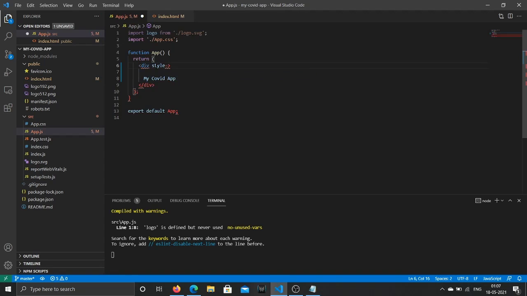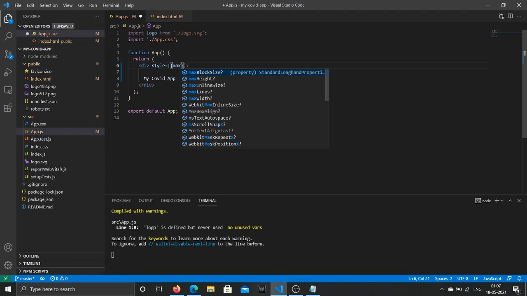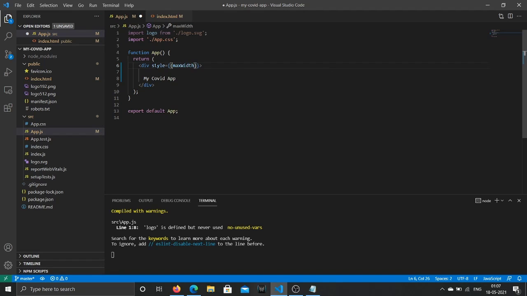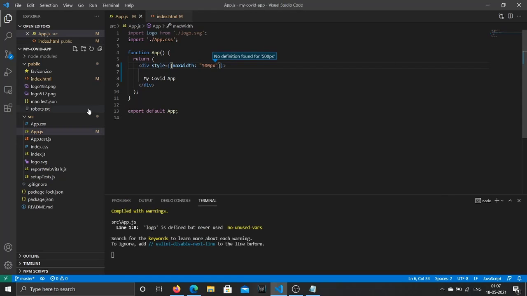I'm going to set the max width of my application. Just a simple form that I'm going to make. So let's just keep the max width as 500 pixels. So yeah, there you go. Our app is ready to modify.